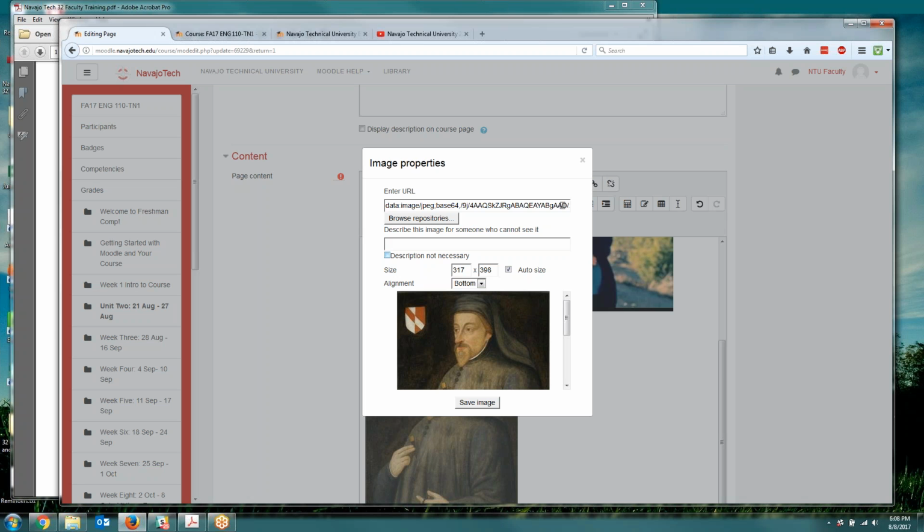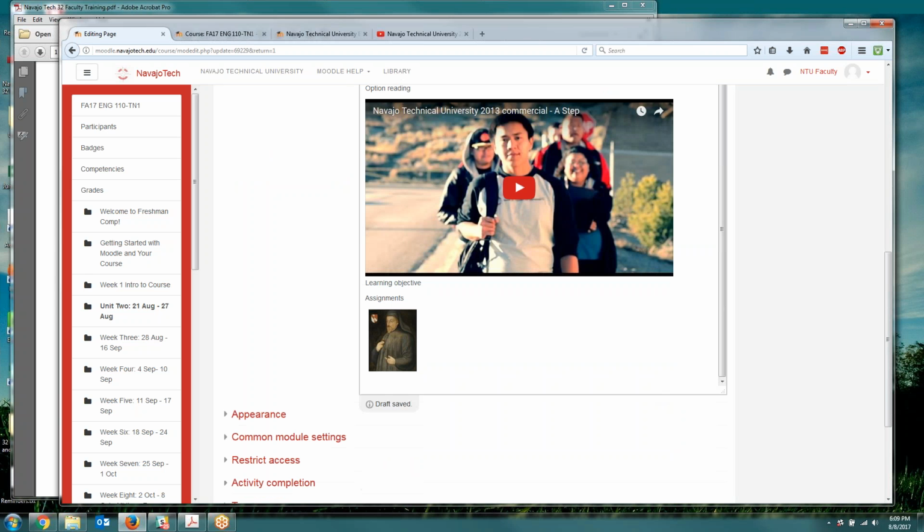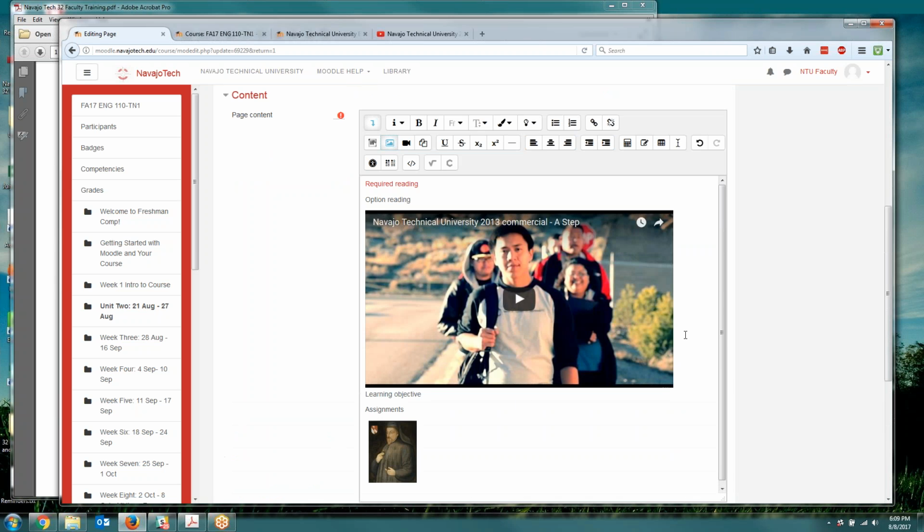So now that it's in here, I could say that this is Chaucer, my alternate text for anybody who might be using a screen reader. I could add that in so it's accessible. Or I could resize it or change the alignment. So let's say I want this to only be 100. And then it'll auto size the proportions for me and I can hit save. So you could do plenty with images as well, right within Moodle using the text editor.